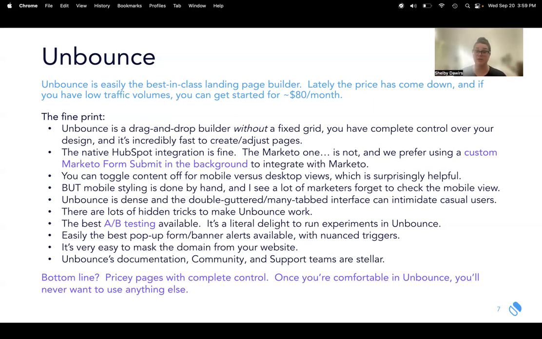So bottom line, pricey, but you have complete control. I don't recommend this for people who are going to be very casual users, but I think once you're into Unbounce and know how to make it work, you will never want to use anything else again. I know I'm in that boat.